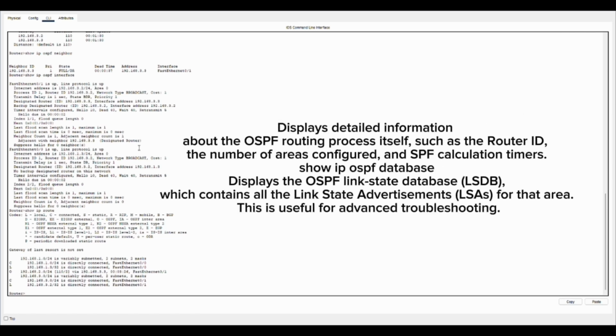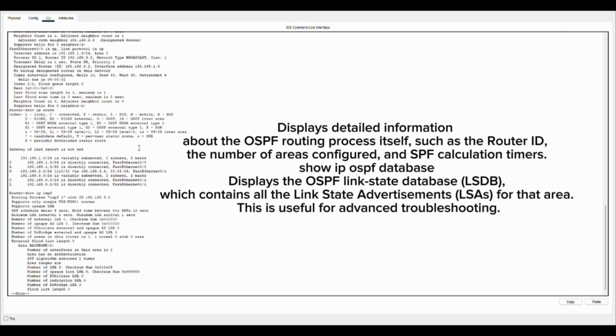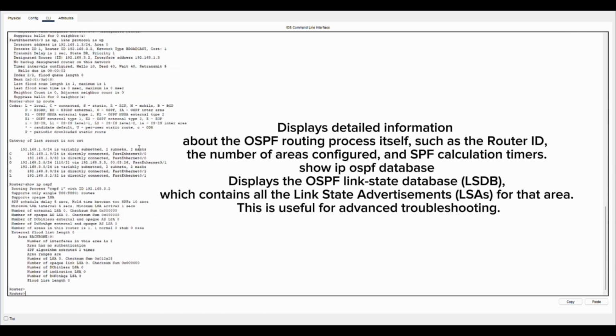Our fifth command is show IP OSPF. Show IP OSPF displays detailed information about the OSPF routing process, such as the router ID, the number of areas configured, and SPF calculation timers. Show IP OSPF database displays the OSPF link state database, which contains the link state advertisements, LSAs, for that area. This is useful for advanced troubleshooting.